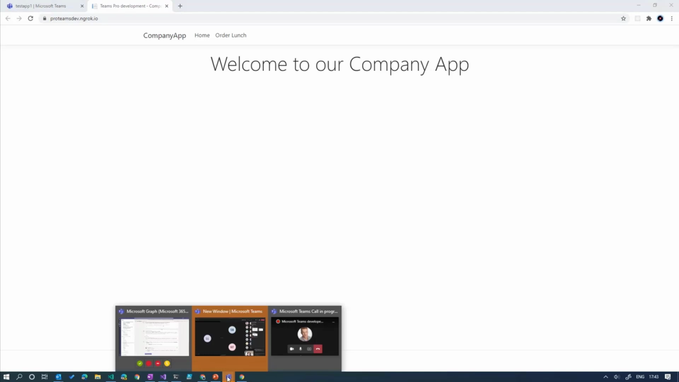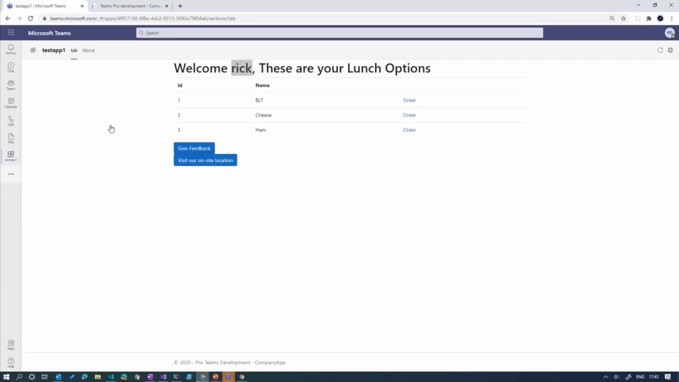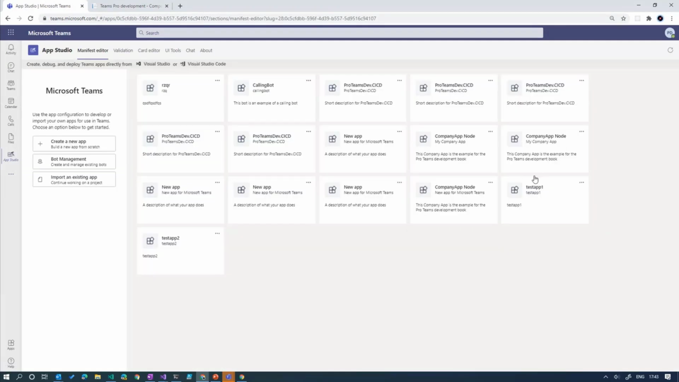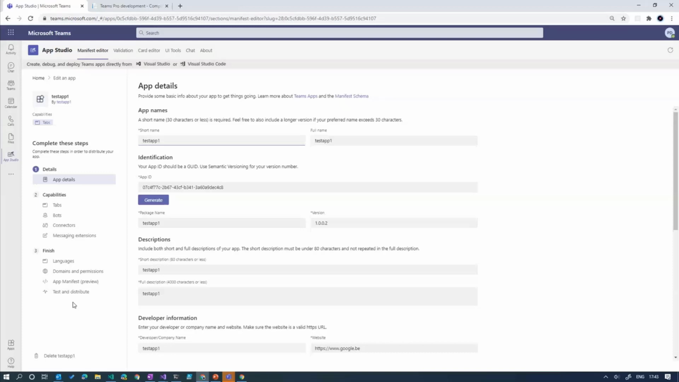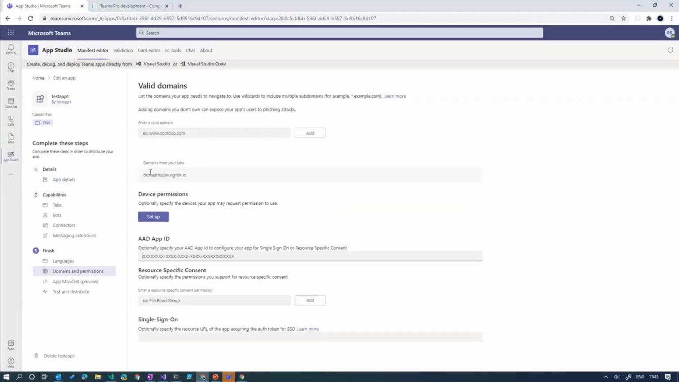Of course, remember what I said about the valid domain. So if you go here, that's a cool thing about App Studio. It already does that for you. I didn't show you that, but that's because it just works automatically in App Studio. If you go to domains and permissions, you will see it already added my domain here. Why? Because it figured out from the tab, hey, this is the domain. I can't even change it, it's just read only. So App Studio is smart enough.